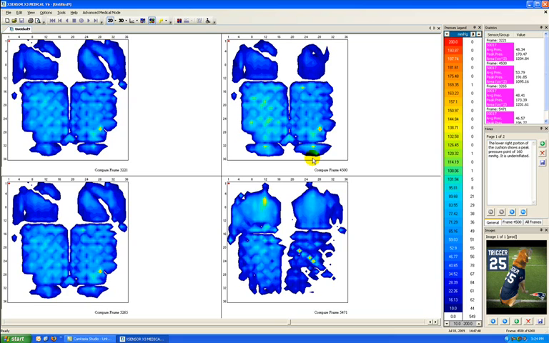If I click on any of these frames, it'll become the active frame, and I'm able to see the pressure data for each frame. In the statistics window, we also see average pressure, peak pressure, and contact area for each of the frames that we selected. So we're really able to compare within the same session the pressure data that we've recorded.